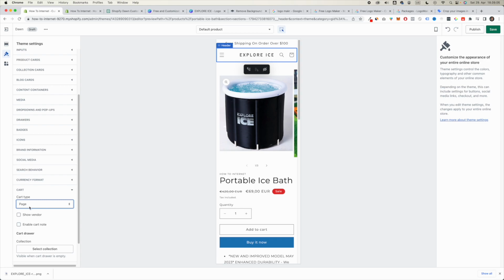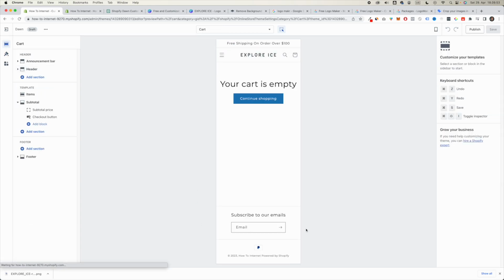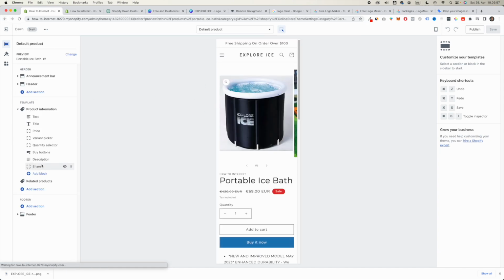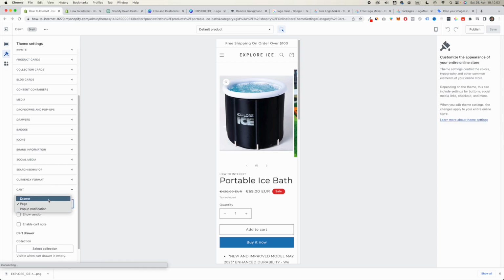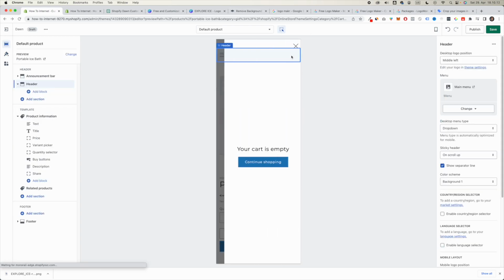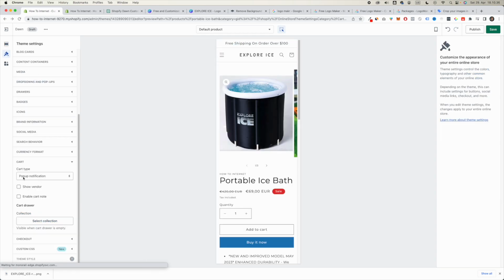If you have page, when someone clicks on this cart button right here, a new page is going to open up. Now, if we change this from page to, let's say, drawer, then instead of opening a page, it's going to slide from the right, and it's still going to be on the same page, but we're going to have it like a drawer here. So check this out. You see? You can decide which one you want. And there's also a third option, which is a pop-up notification.